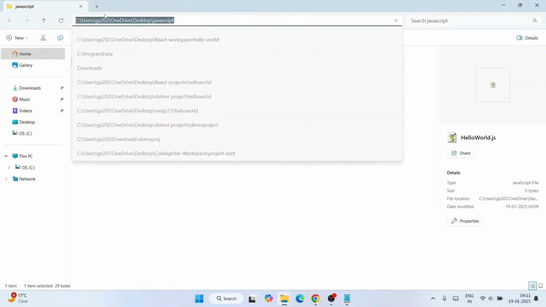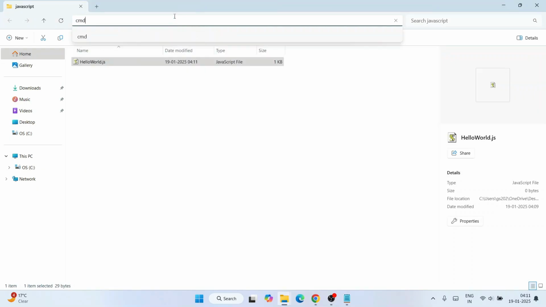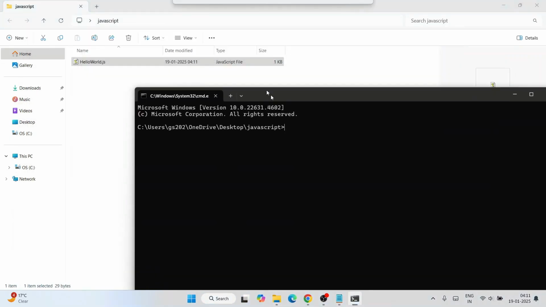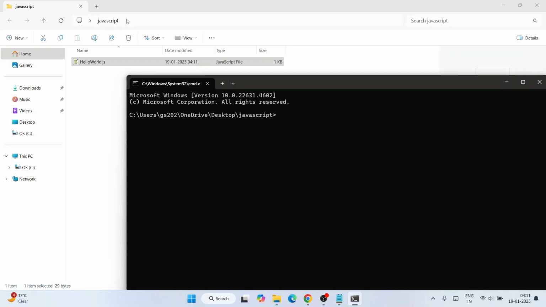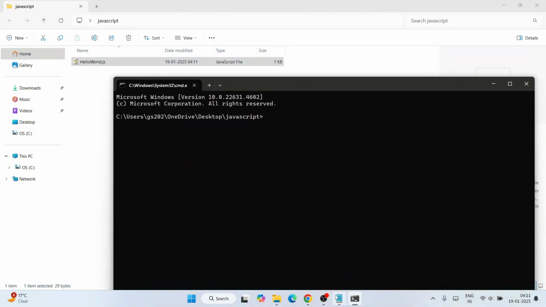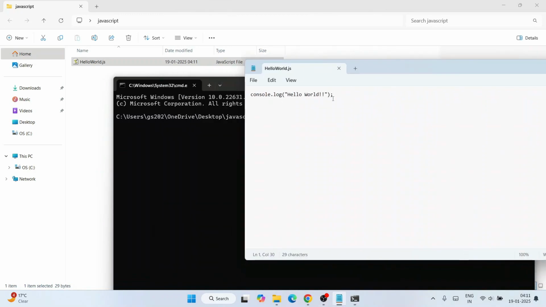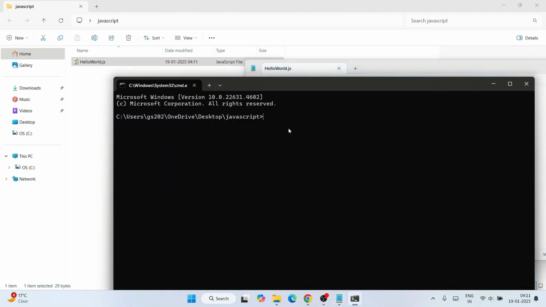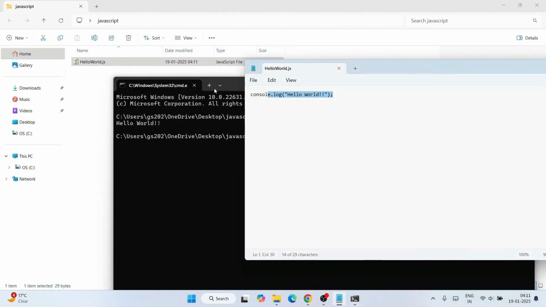And now if you click on this address bar and type cmd to open your command prompt right at this location, so within this desktop JavaScript folder our command prompt is rightly open. And in order to run this program on console, you need to type node and then provide the name of your file, which is helloworld.js. Just simply type that, helloworld.js, and hit enter, and there you go. Immediately you'll get the output on your console. So whatever you have written, that output will be coming.